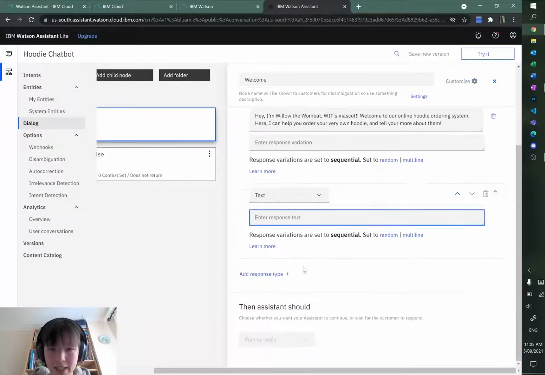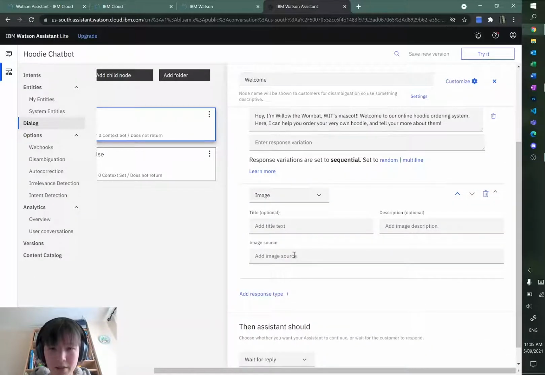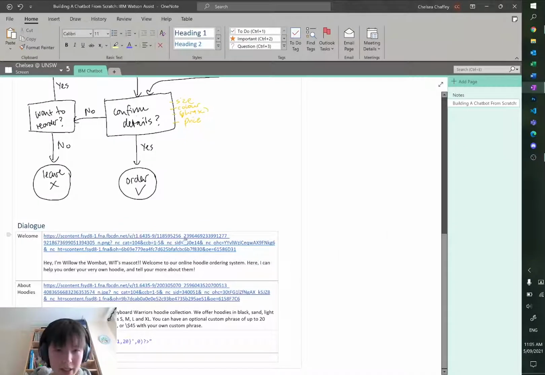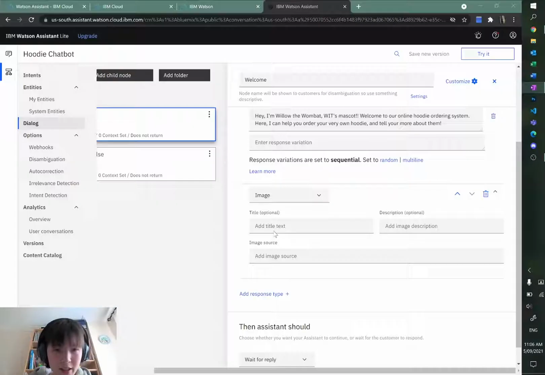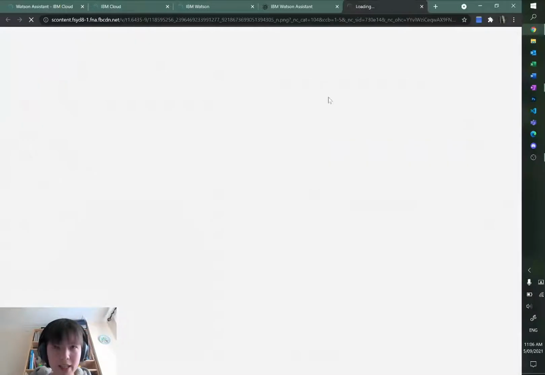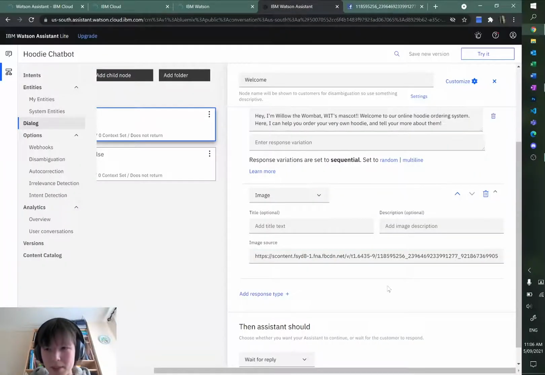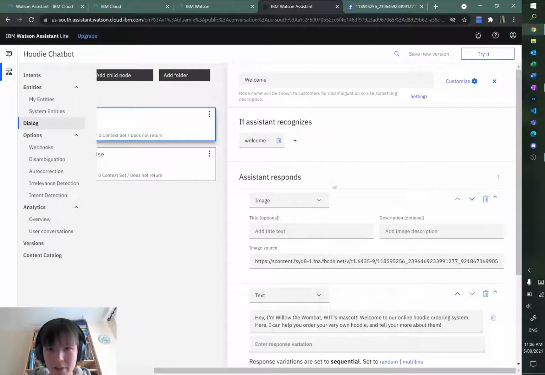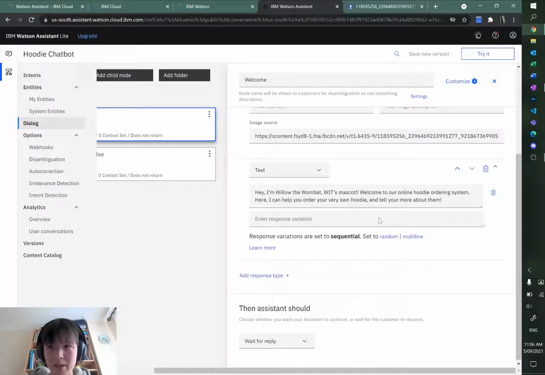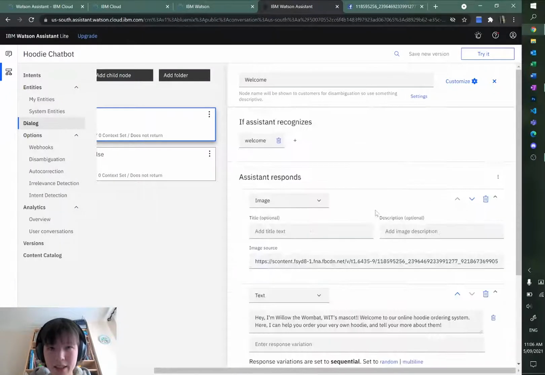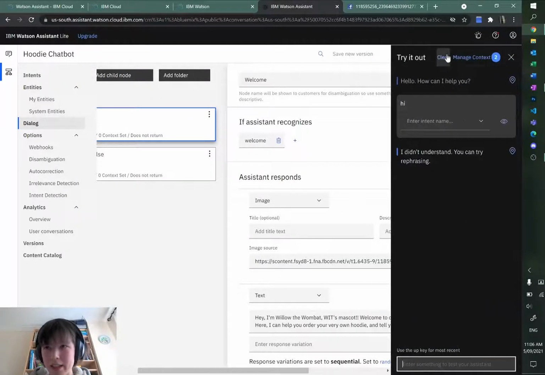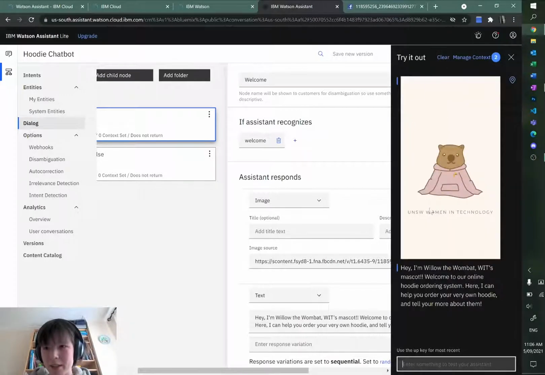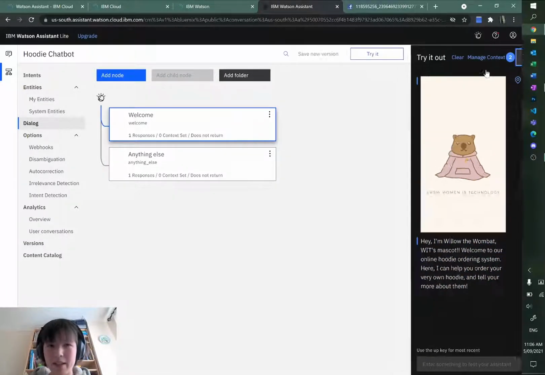The other thing we can do is add additional types of responses. So I'm going to add an image, and we'll use this as the image source. It's just an image that I got from online, and we can move this image up to the top so that it displays before the text. So now, if we try it and we can clear it, it will greet us with the new message, the image, whose URL I inputted, and the message that we just added.